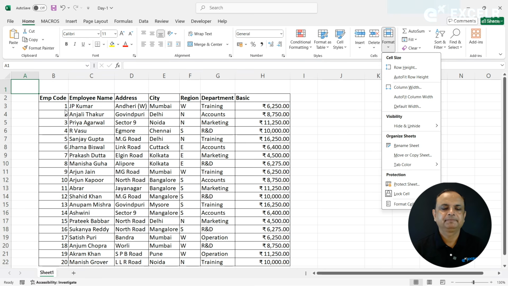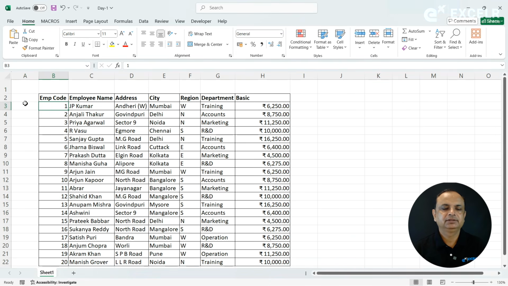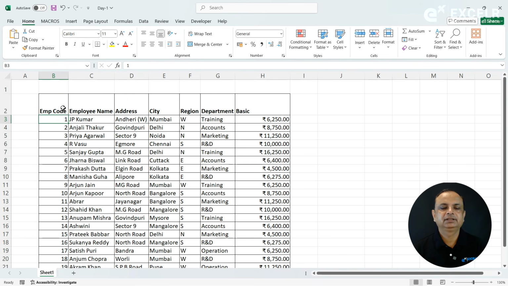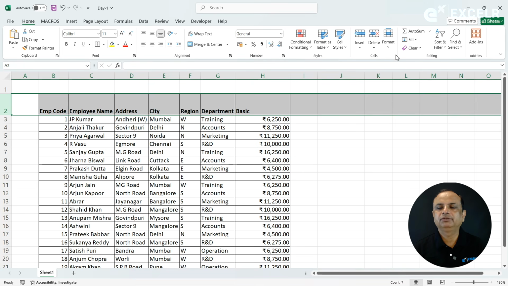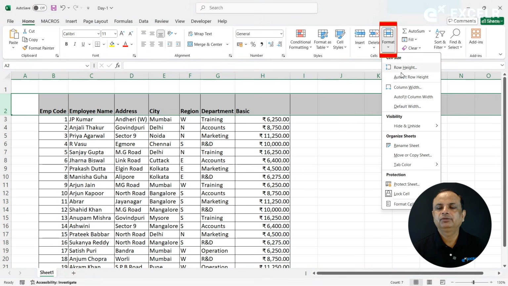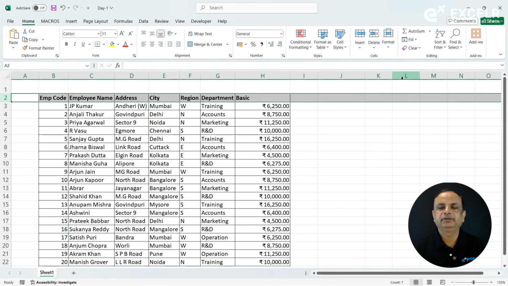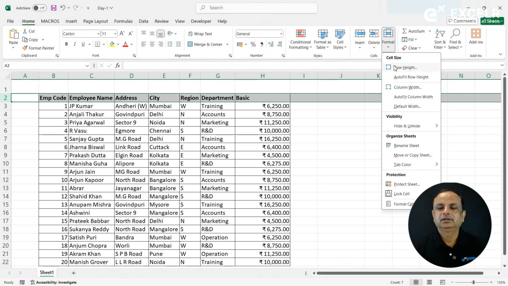In the same way, if you go here and choose auto fit row height, for example, if I have this data and I have increased the row height, and I want to auto fit it, I go to Format and auto fit row height. According to the height of the content, the row height will change by itself.